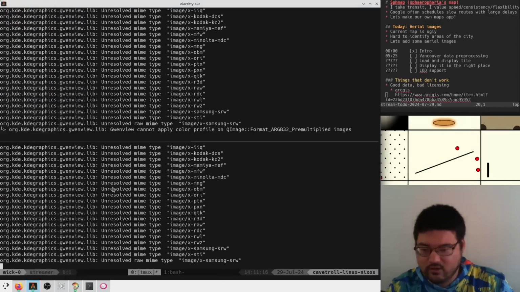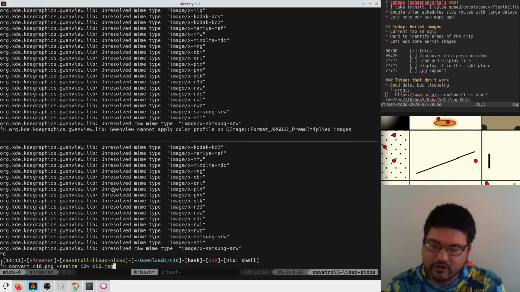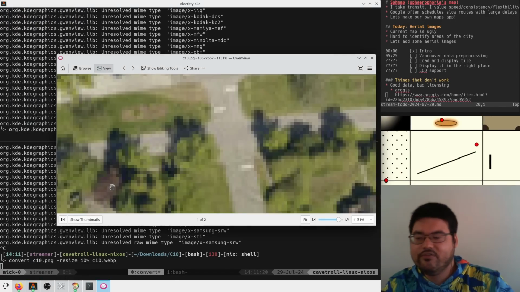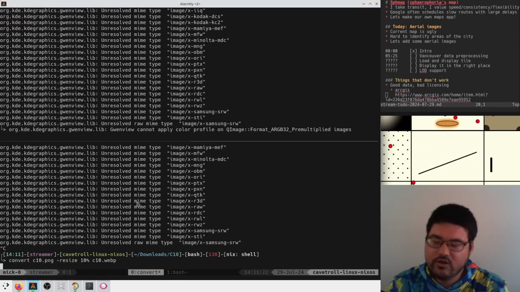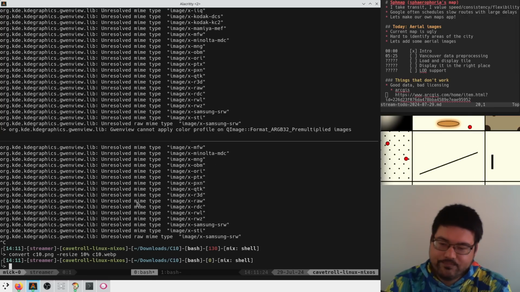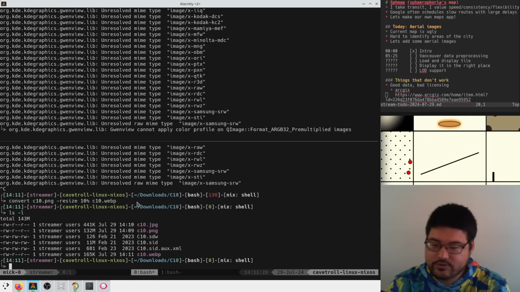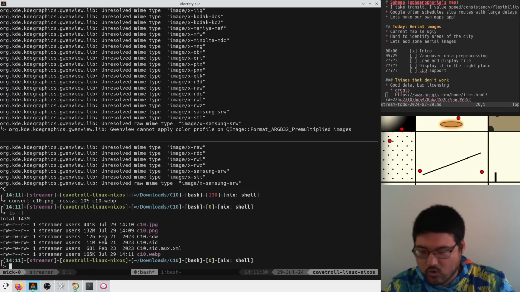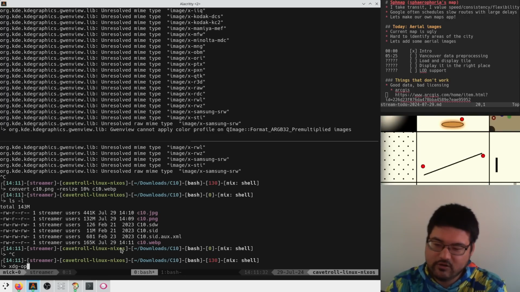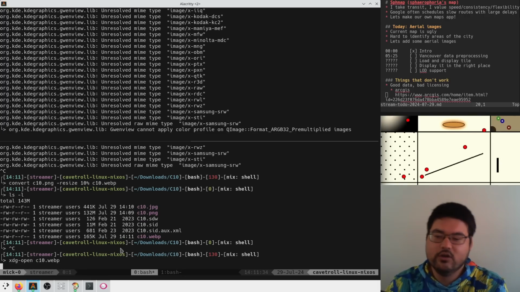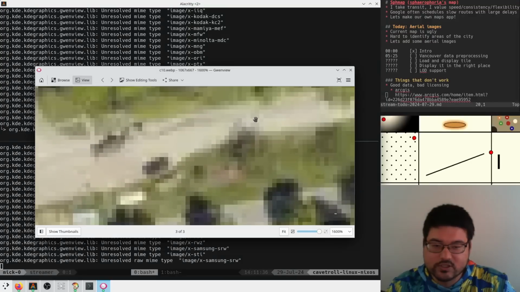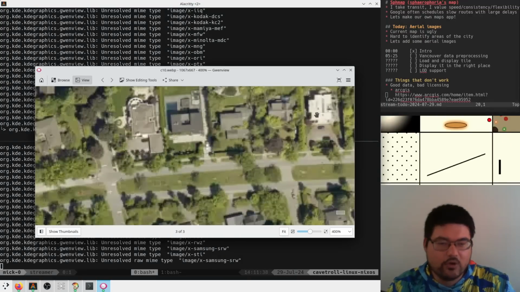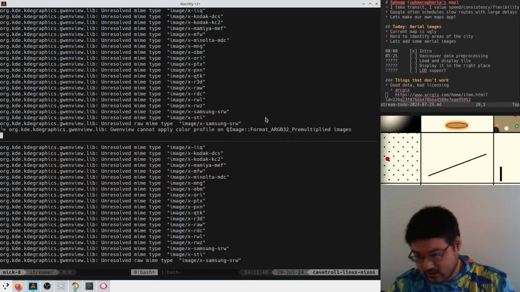Try WebP. You know what? Since we're here, why not? WebP. Holy shit. WebP a quarter the size of JPEG? I didn't know that. Okay. I mean, it doesn't really matter. This is also fine. Okay, maybe we'll just start with this. Let's start here.